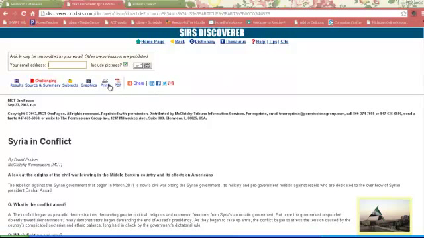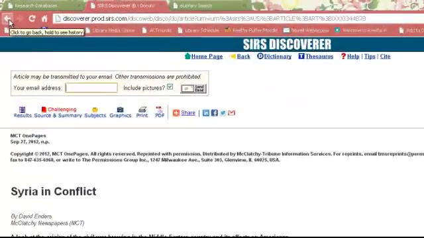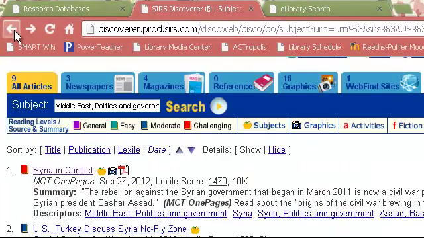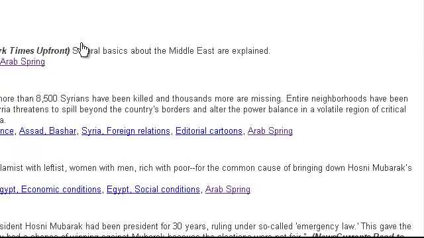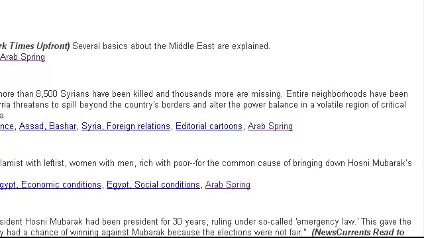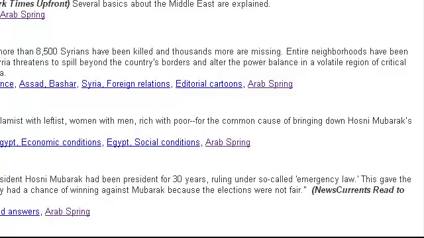Again, you can print, okay, you can send it to your email, lots of different ways that you can work with these articles. I'm going to click the back arrow to go to that results list. I mentioned a minute ago that you can use these other subject headings to find other information. Maybe I want to know more about the Arab Spring. I'm going to click on the Arab Spring link. All right, and now I have articles that fall under that subject heading of Arab Spring.